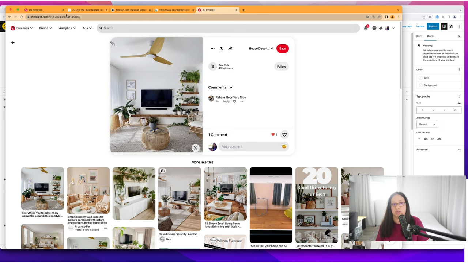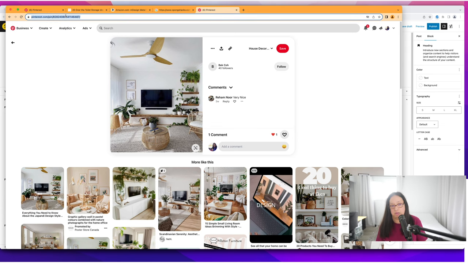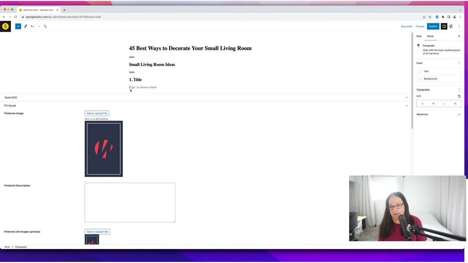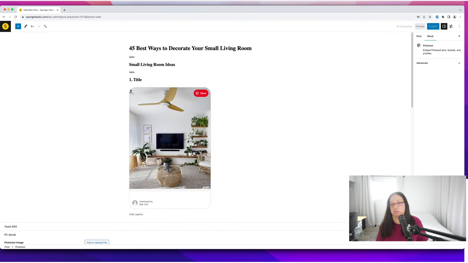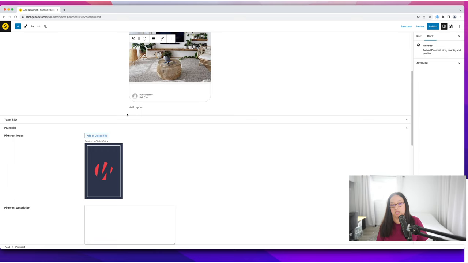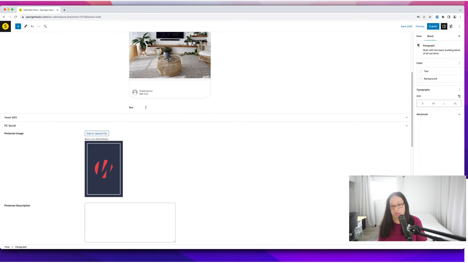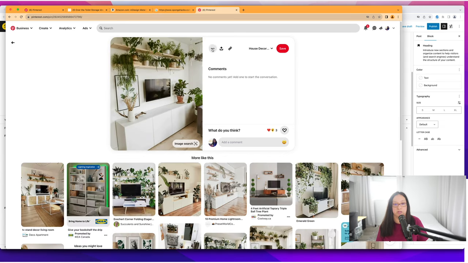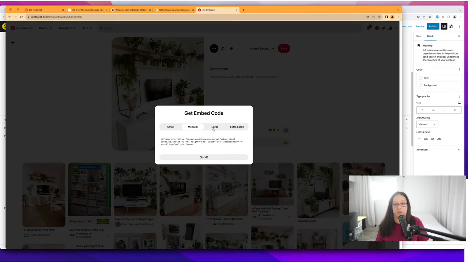The first way you can do that is to copy the whole pin URL, just copy that, and then have a title. And then underneath your heading, you just paste it. And it should generate your pin. If it doesn't, then for some reason it can't embed that pin. It may not have that option. The other way you can do that is, if I like this one here, I can click on the three dots and go to get pin embed code. If I want a large pin or an extra large, whatever size you want, you just copy it like this.